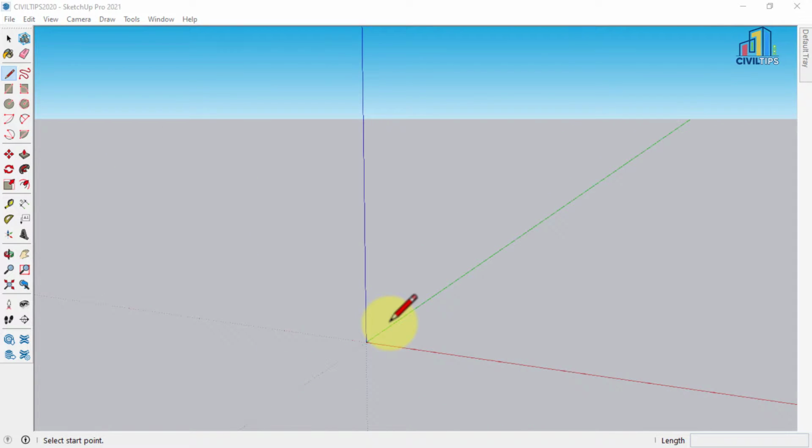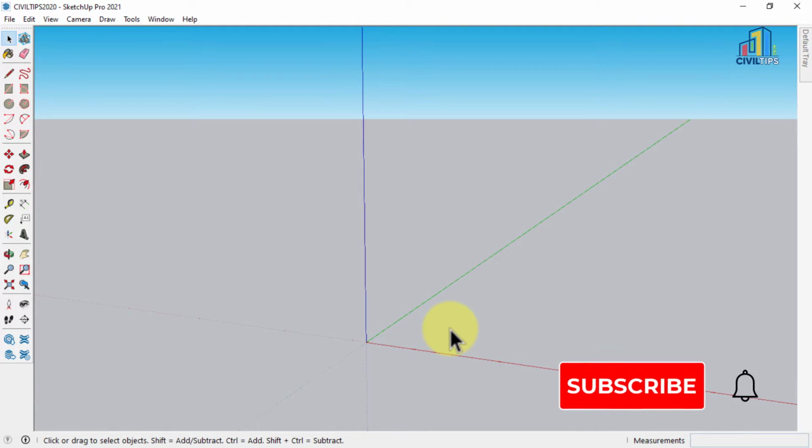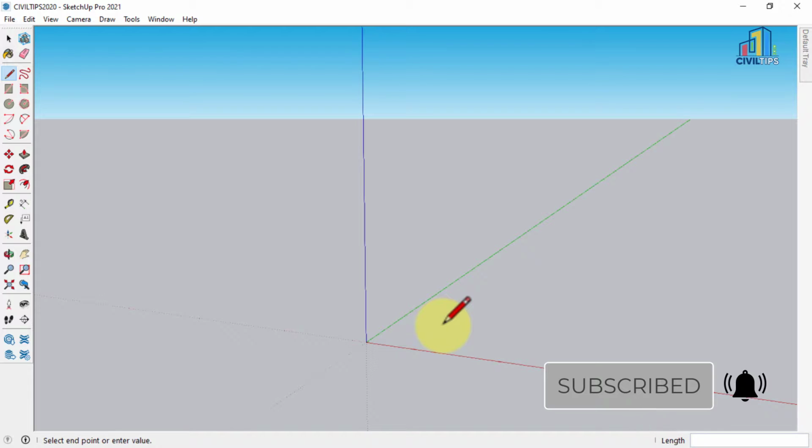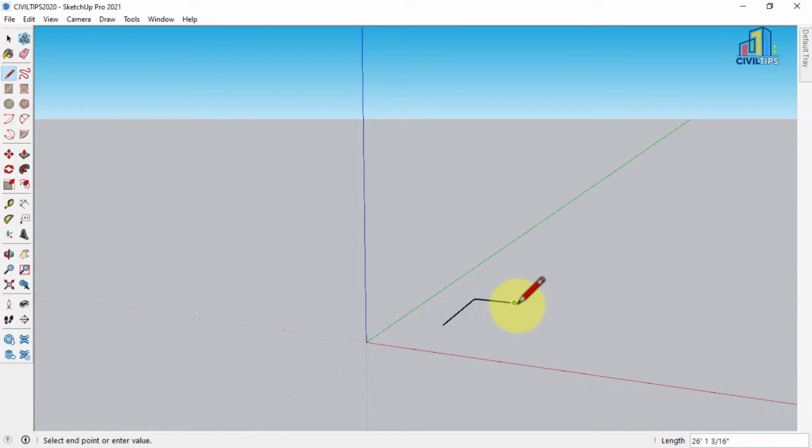There are two methods used to draw edges with the line tool. The first method is simply to click various points on your SketchUp screen. And the second method is click and drag, and click to end. Just click and drag towards the direction you want to draw.